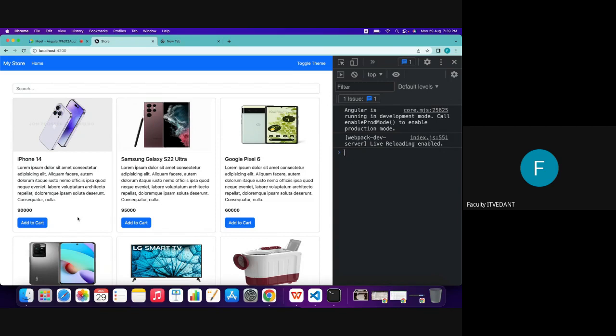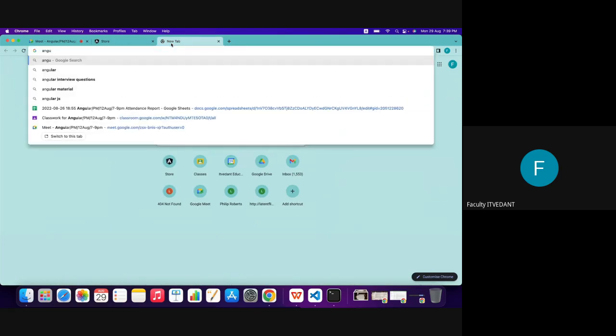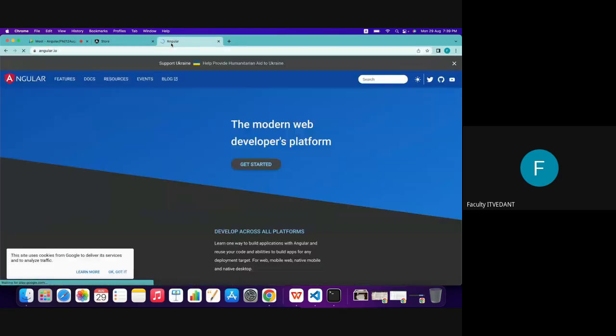Okay, so that is how your pipe will also work. You'll have a raw data, you will process that raw data, or you will change something in it, and then you will produce a new data which can be presented in your HTML page. Okay, so that's how your pipe will work. And Angular provides some inbuilt pipes for that. You can check it out on your angular.io site.